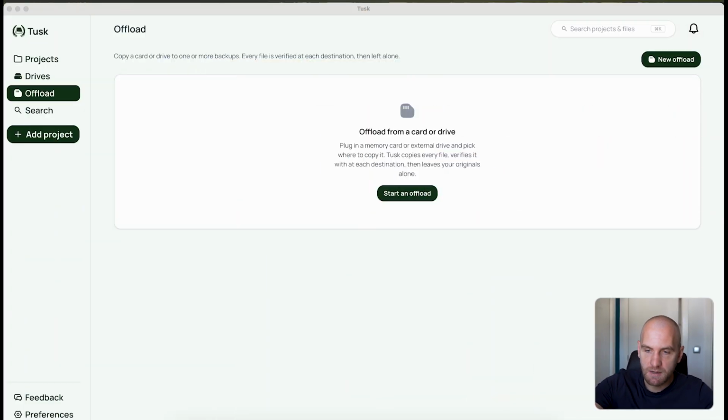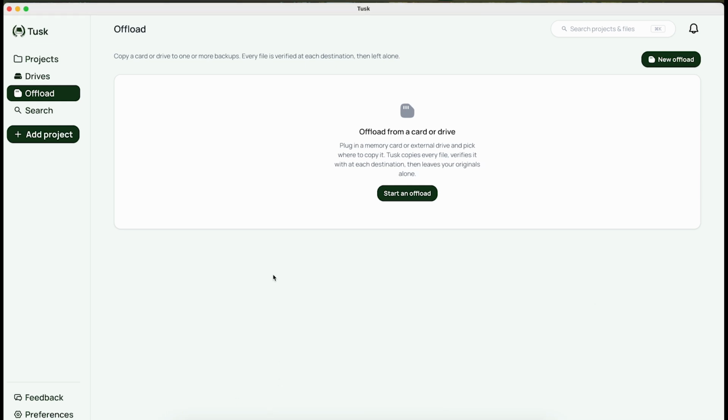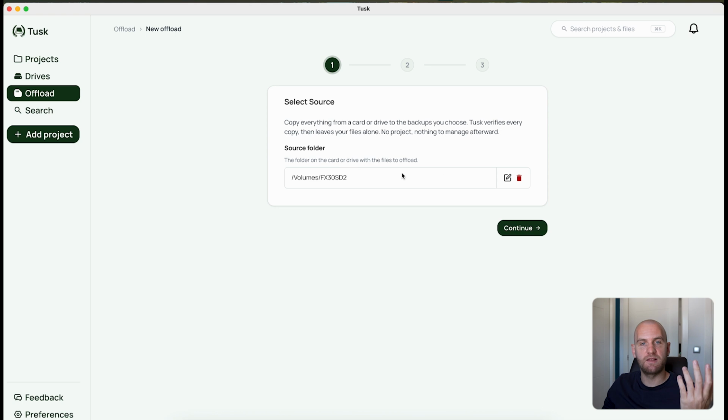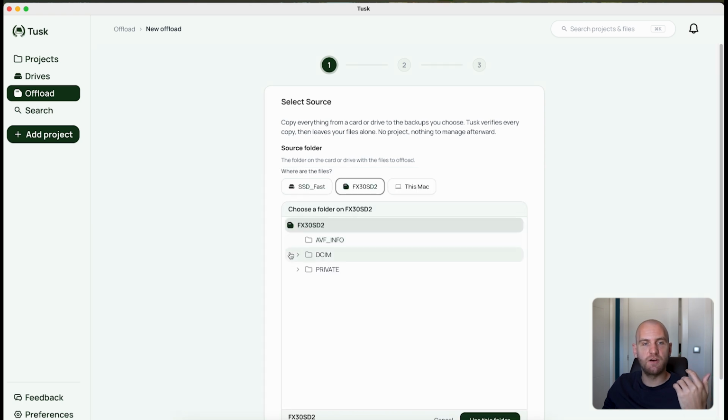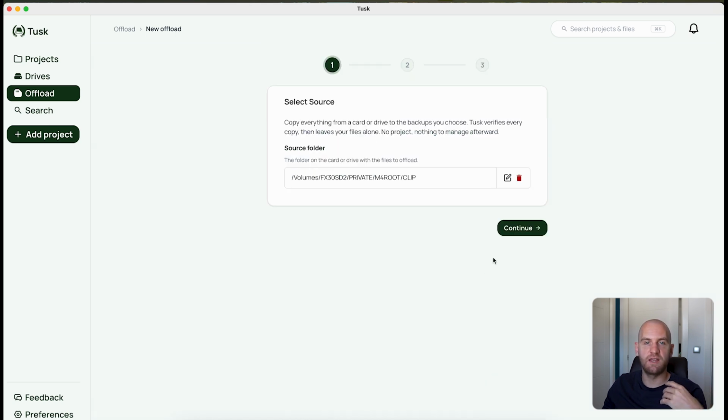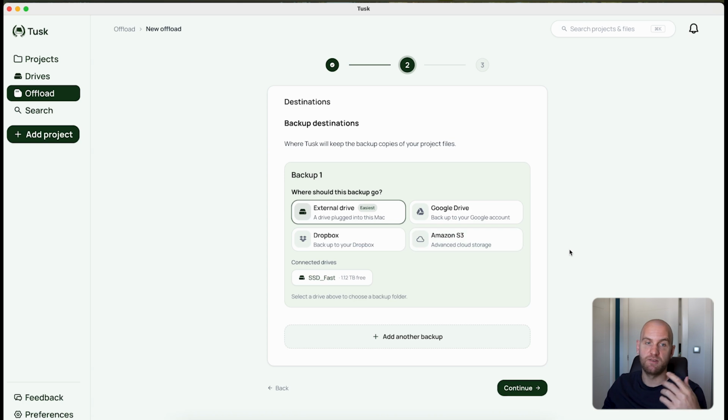I'm going to stick in my SD card here. I already have Tusk open on my machine. Tusk is automatically going to recognize the SD card and it's going to ask me, hey, do you want to offload the data? So if I click on that, it will automatically select the source. In my case, though, I don't want to offload the whole card. I'm actually just interested in the stuff that I shot today, which is here in this clip folder. So I can just say, use that folder, and then continue.